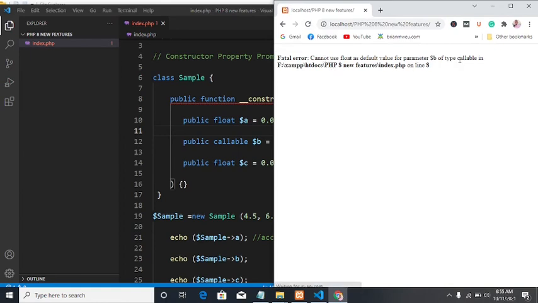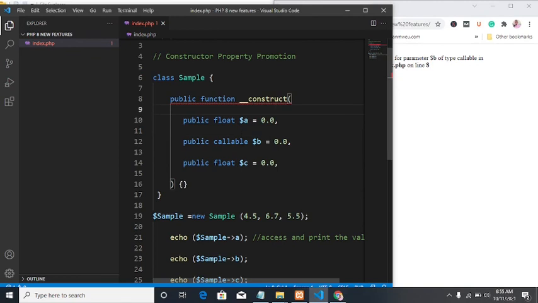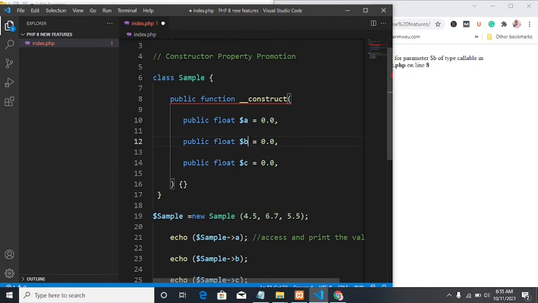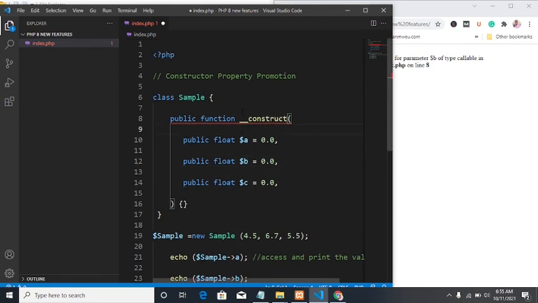It will just run an error, and you can see the error shows cannot use float as default value for parameter type callable. So this can't work with parameter type of callable. Another concept you need to understand is that you can't have two promoted properties within the constructor promotion. Let me return this to float.